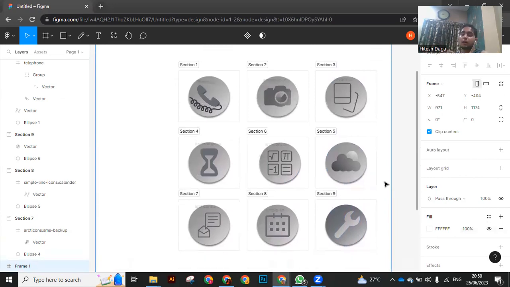So these are the 9 icons that I love designing. First one is phone, the second one is camera, the third one is gallery, the fourth one is clock, the fifth one is the calculator, the sixth one is the weather, the seventh one is the SMS, the eighth one is the calendar, and the last one is settings. So this was my first Figma icon try, and I think it was good.